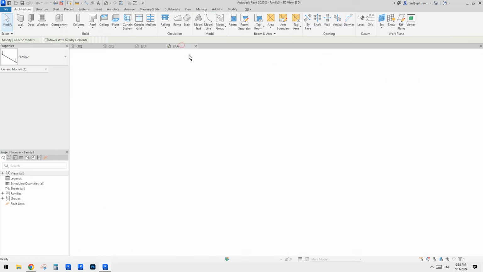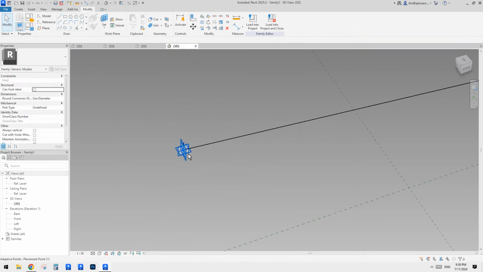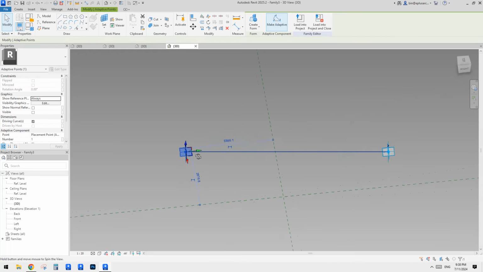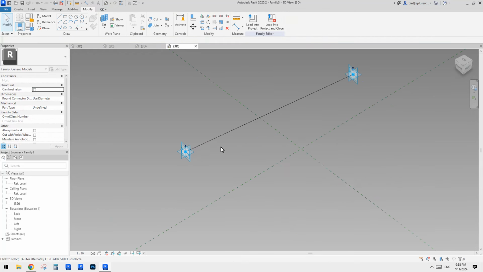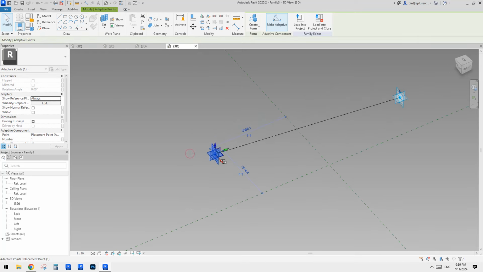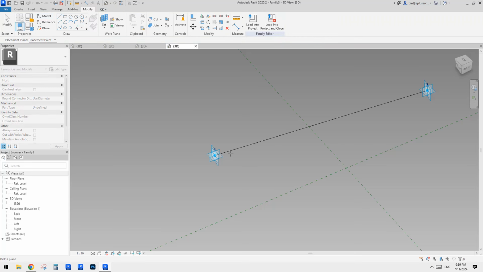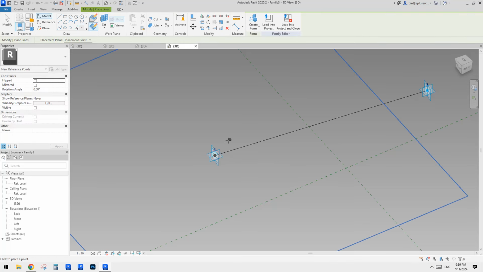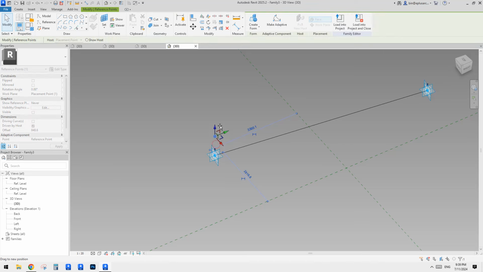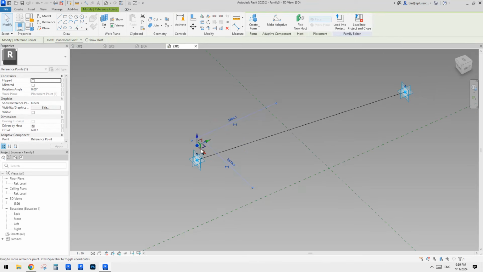In order to do this, let me think. We will need to place a point very close to this adaptive point. So place a point, use draw, set work plane, pick this horizontal work plane, okay, and place onto this point, and then let's just offset it, move it up slightly.